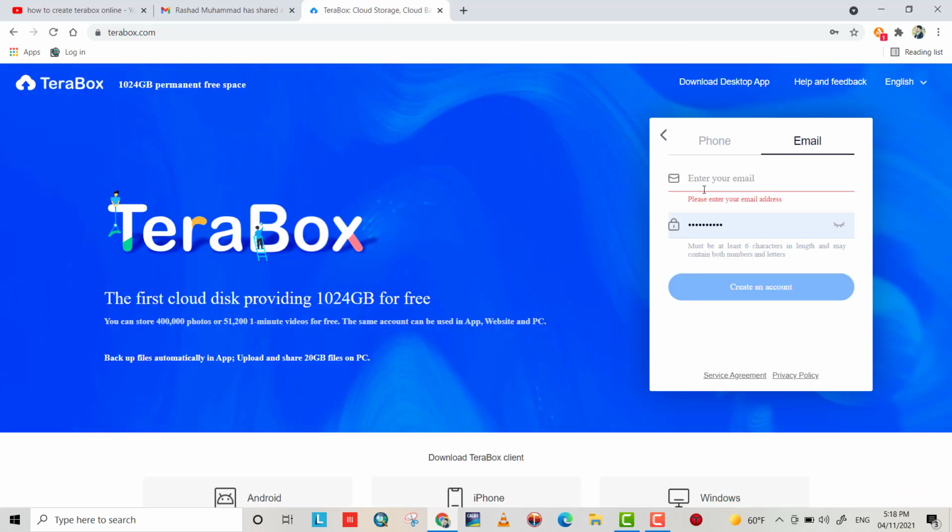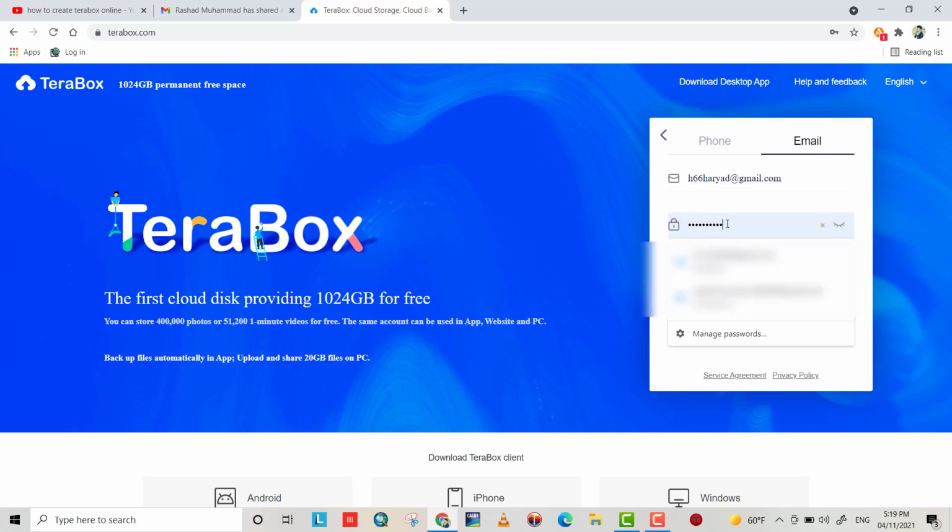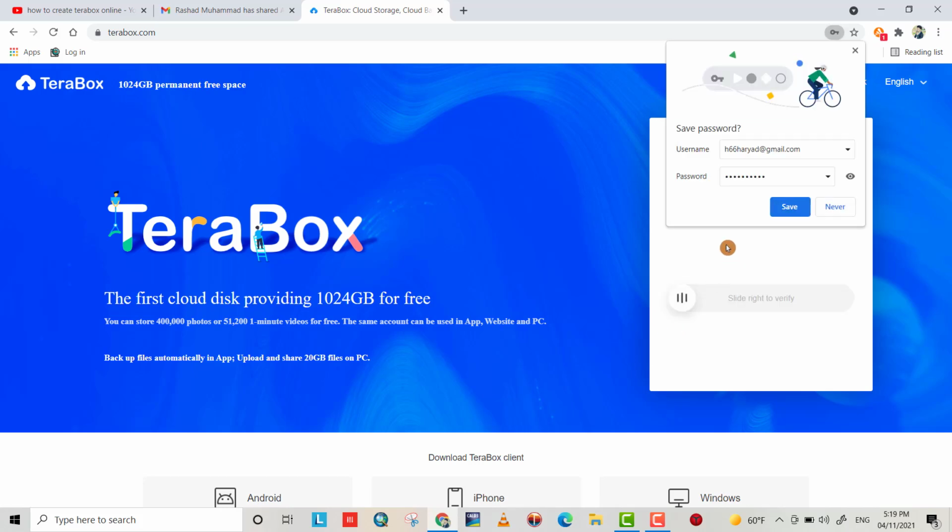Put your email. Okay, then create a password. The password should be at least 6 characters and it should contain numbers and letters. Okay, I put yes, create an account. Save, you can save it or not.